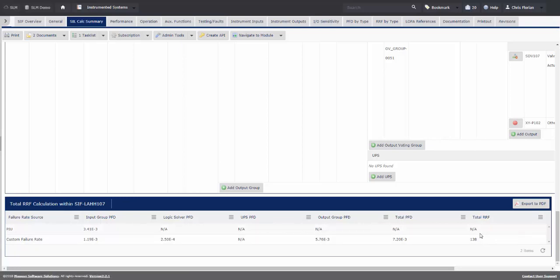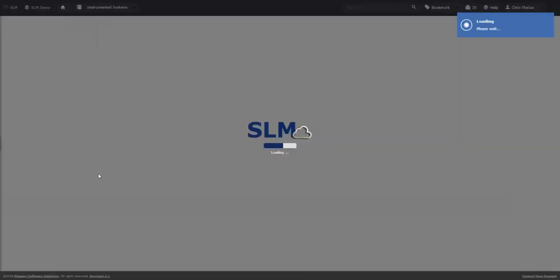So now that the total RRF has been calculated, we can see what this looks like in other tables and charts. This is where the PFD and RRF by type come into play, as well as IO sensitivity. Let's start with the PFD by type.